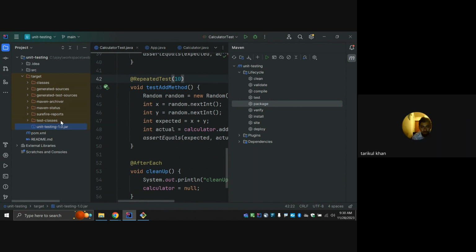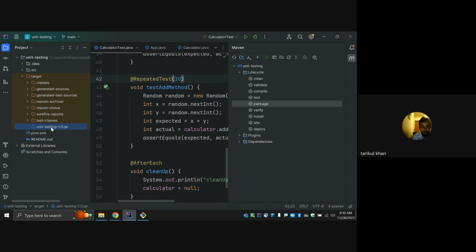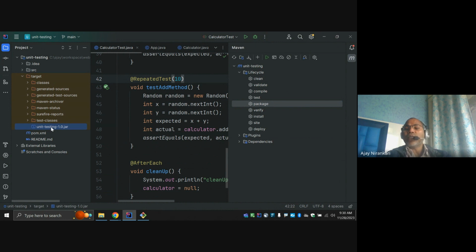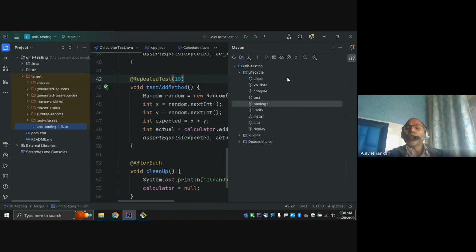How do you run that jar file? Because we have mentioned the executable jar main file, you can mention it here. You can run it simply with java -jar and the package name. So there are multiple ways, because Maven supports all kinds of packaging.